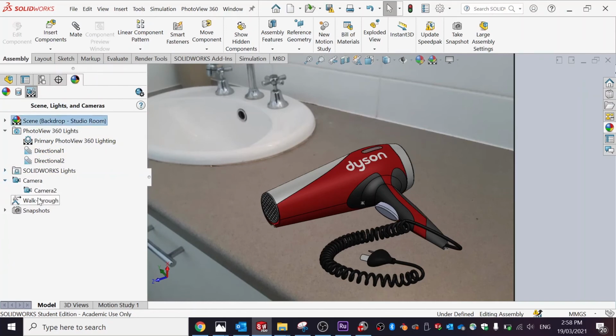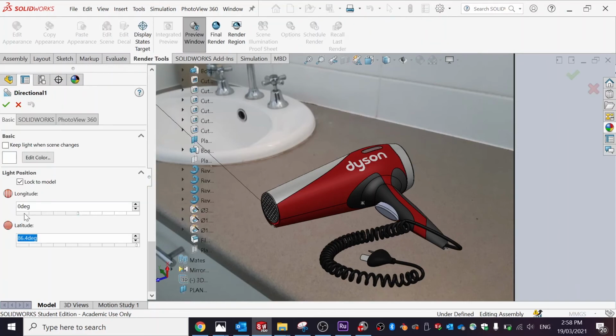We can also add cameras and walkthroughs and so on. So there's plenty of things to play around with. And this is very time consuming, to be honest, but the more you play around with it, the better the image gets. So we can edit these lights, and as we move the lights around, you can see that the reflections change as the light moves. So we can use that as an indication of where we want the lights to be and what we want them to look like.